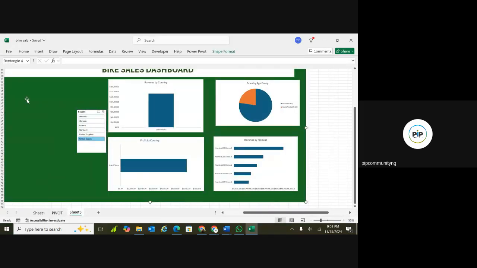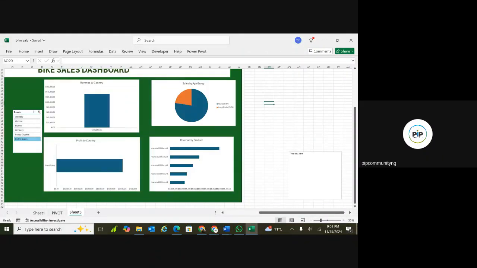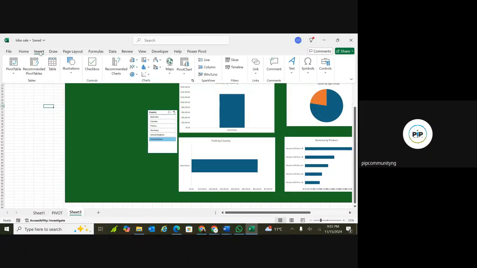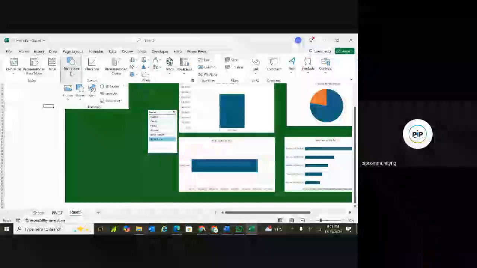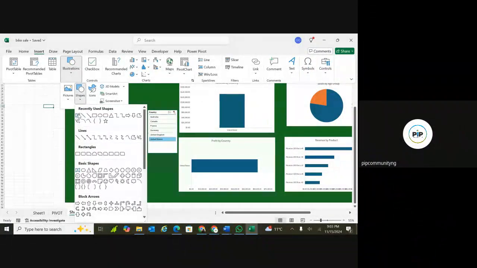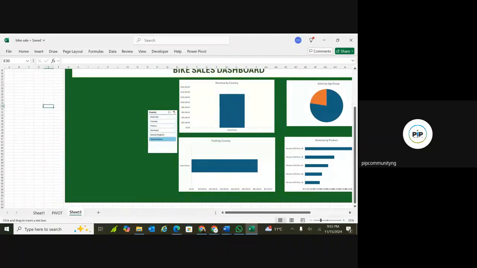So you come here. Let's do it outside the dashboard, because I don't know why it wasn't allowing me to select my text box. Let's do it at the left. So outside the dashboard here, you select a cell and click insert. Then you go to illustrations and select shapes. When you pick shapes, you select text box, the first one, the one that has an A there.